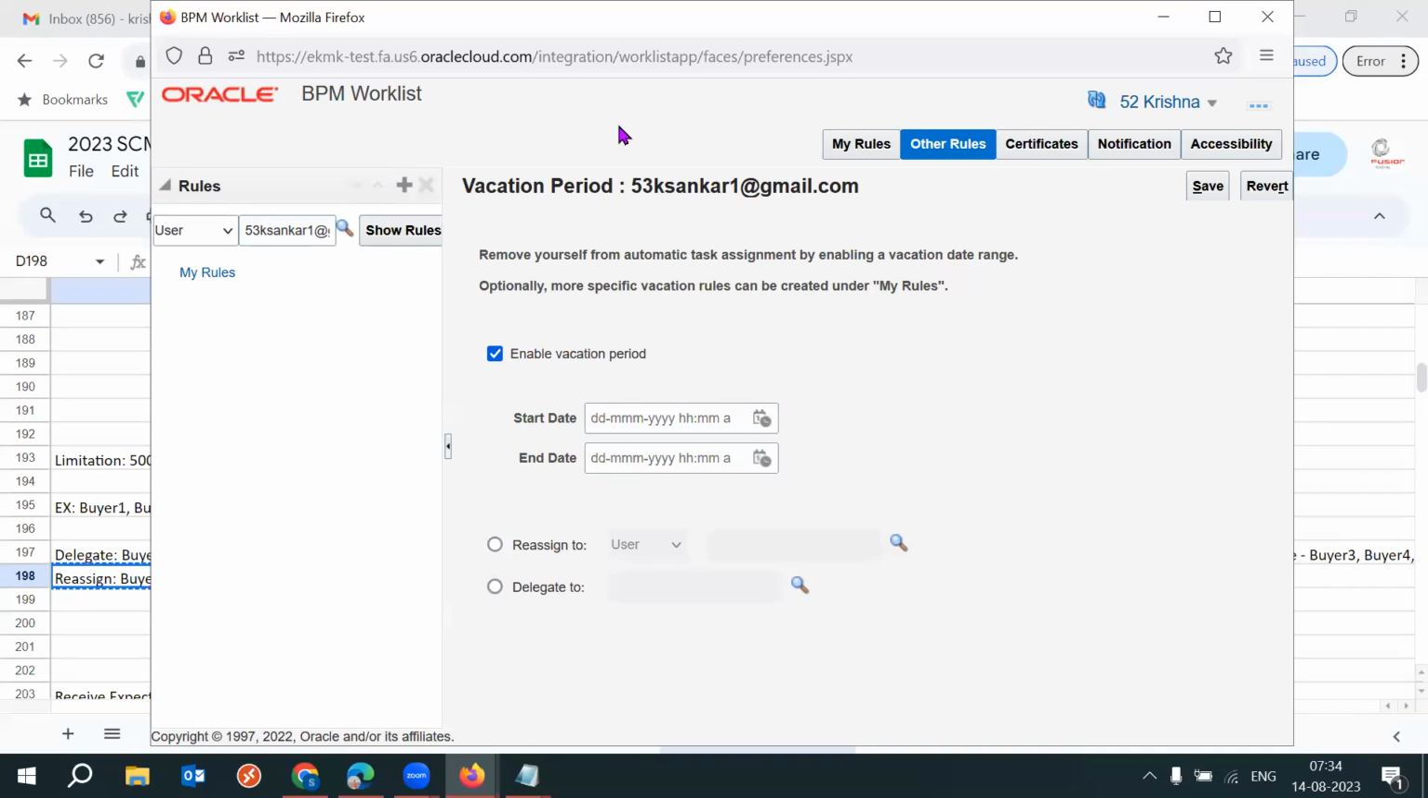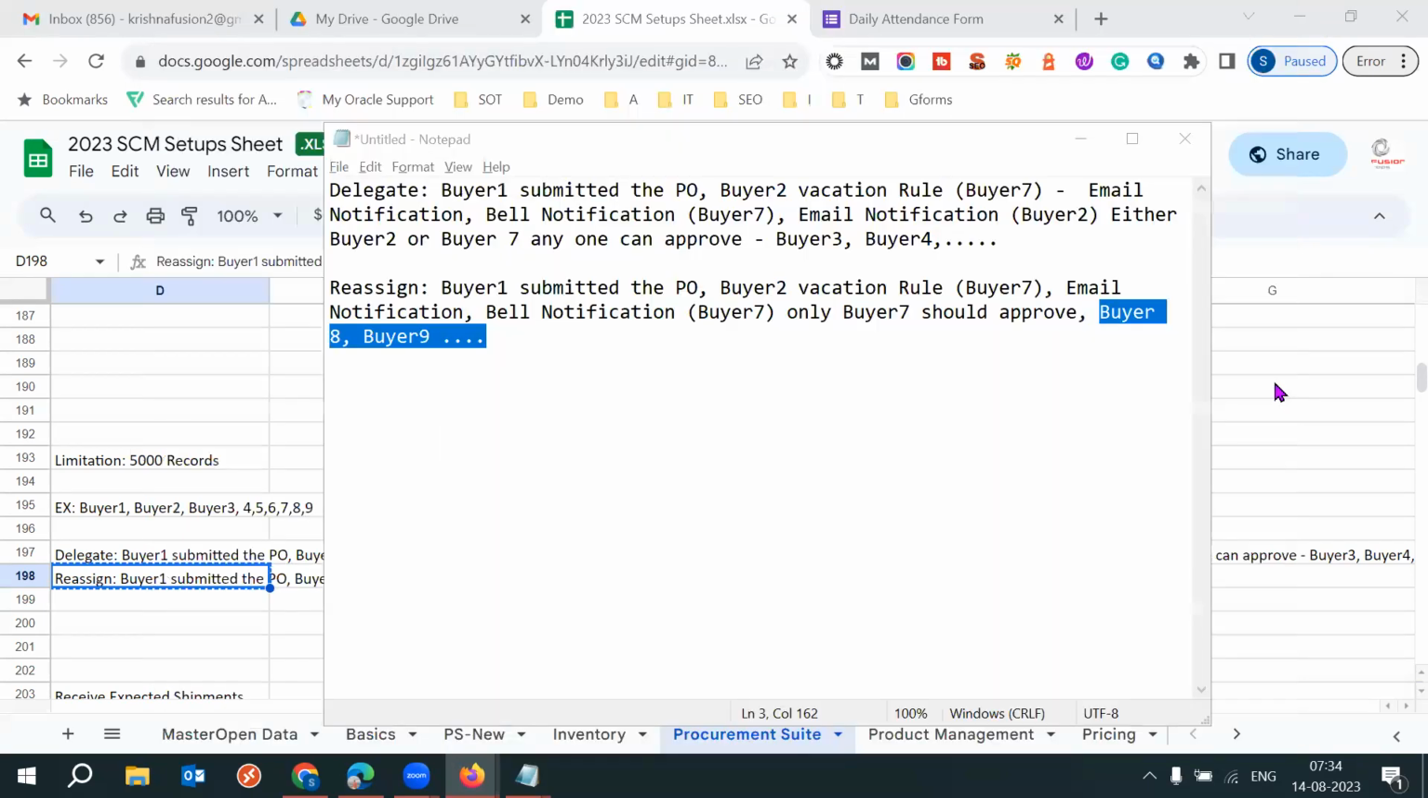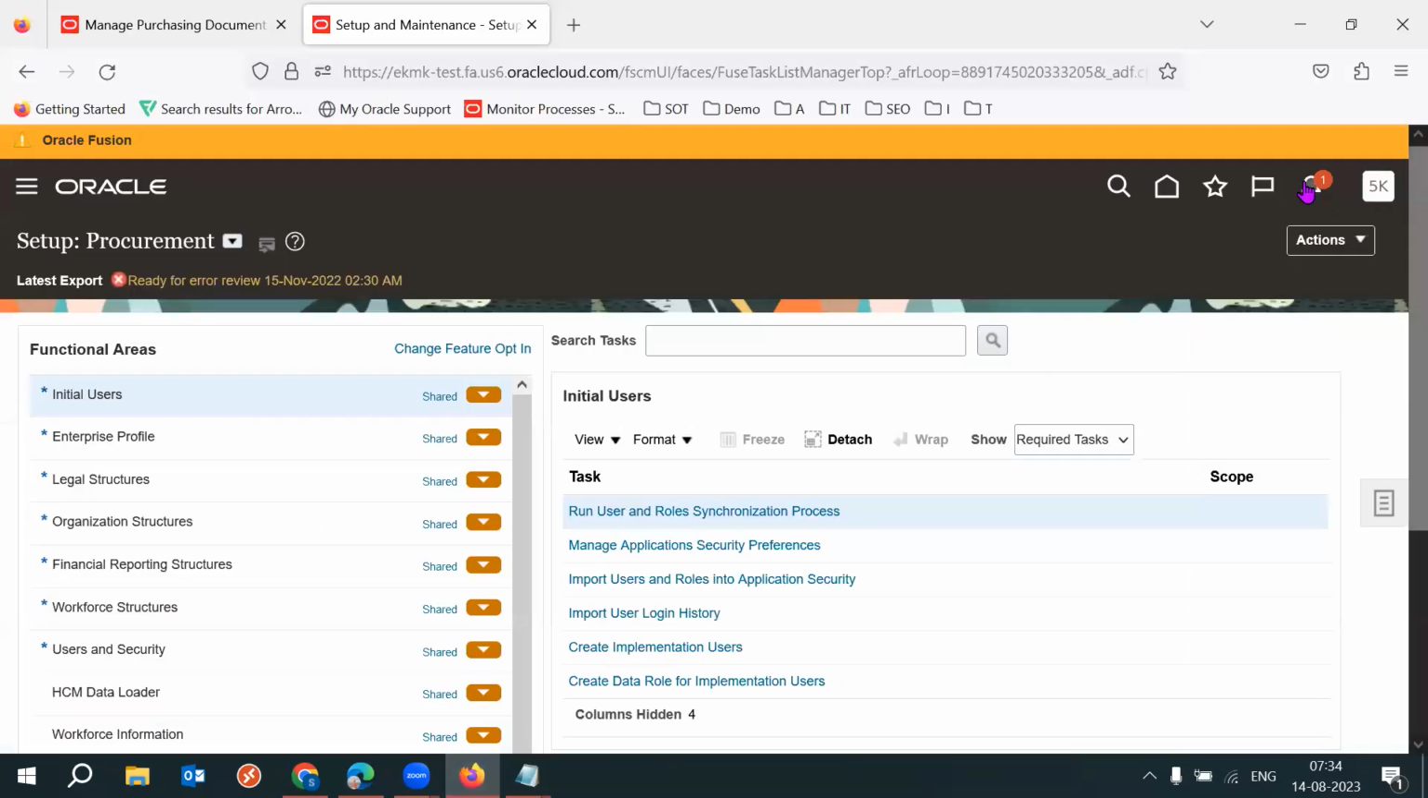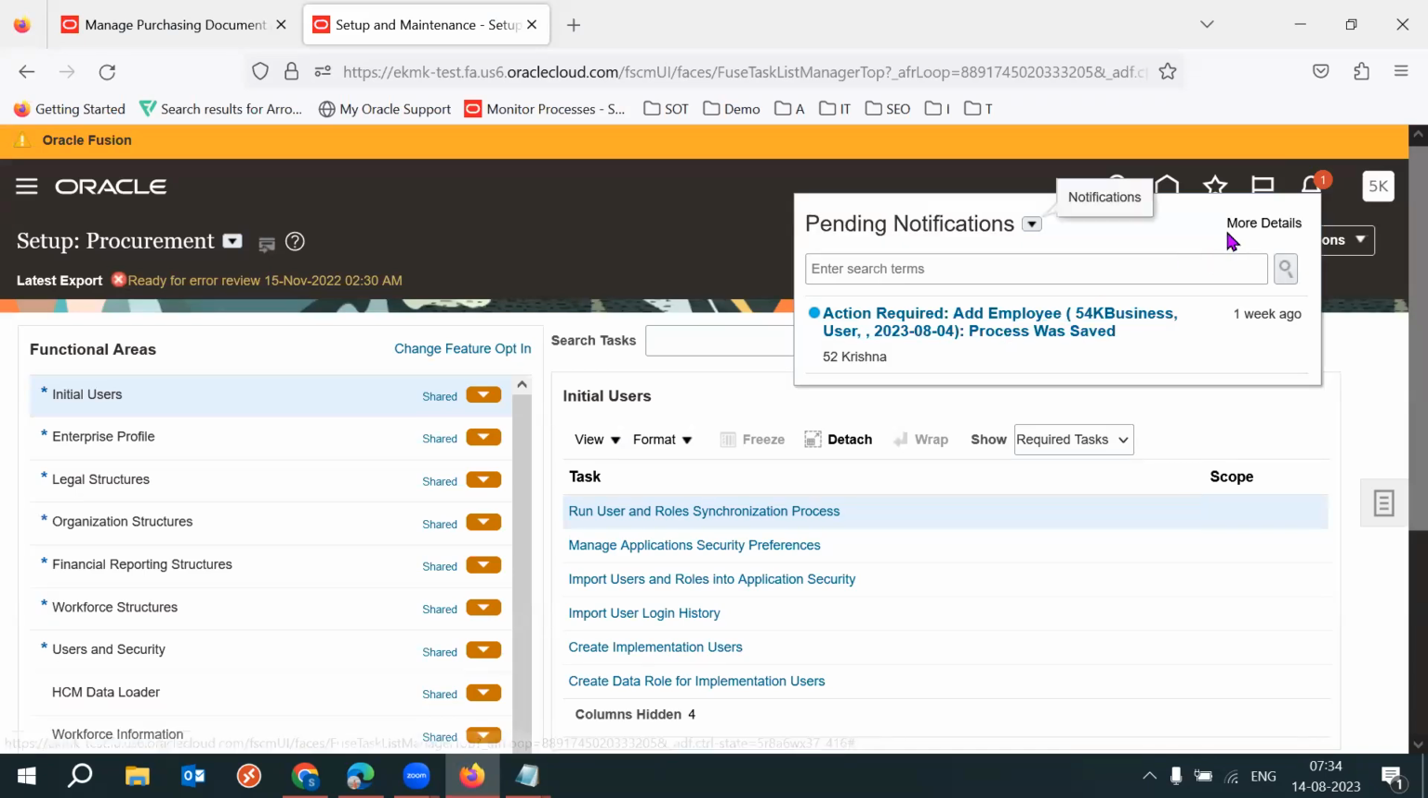That is an option. You ask them to withdraw the document and resubmit it after you set up this rule, so that when they resubmit, it will work as per this rule. Otherwise, as an admin, what you can do is search for the document in the notifications here.